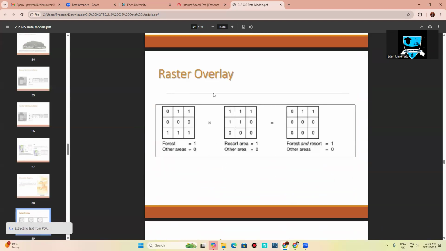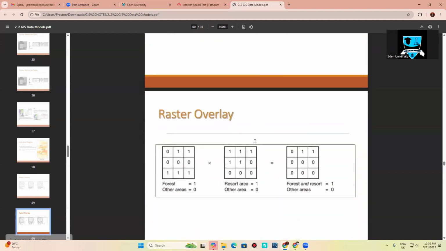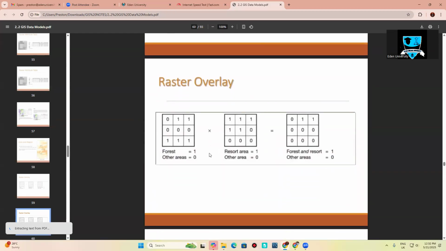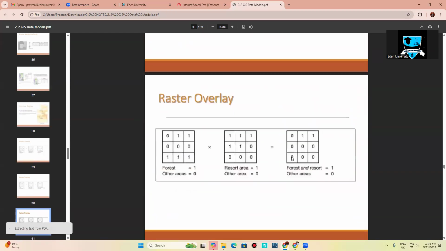Then this is how the overlay will actually look. So forest, and these are the presentation. So when these are multiplied, forest and resort will have these as results. Then there we go again. Then we get this.